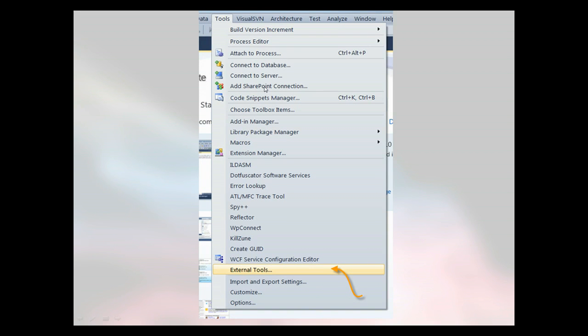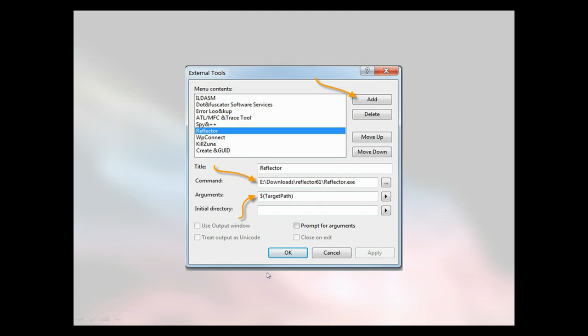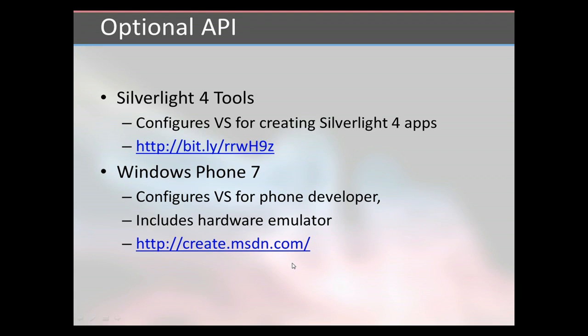You're going to want to open Visual Studio and then go to the Tools menu and then click on External Tools. Here you're going to click the Add button and then you're going to type in whatever title you want. I chose the word Reflector. You're going to point to the executable you just unzipped, and then this is the most important part. You want to come down here where it says Arguments, click on this arrow here and choose Target Path, and that'll put this $(TargetPath) in there. And click OK. And what that will do is set it up so that it can pass information from Visual Studio into Reflector.